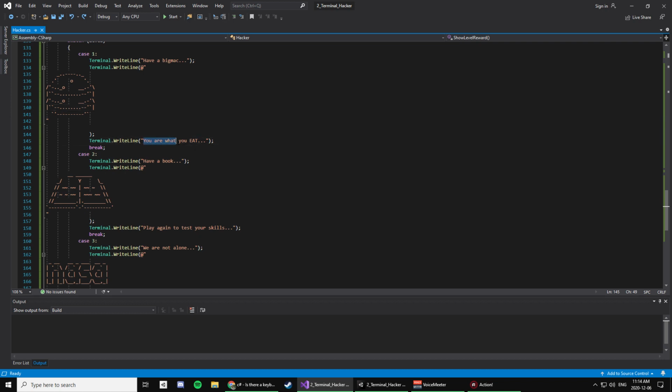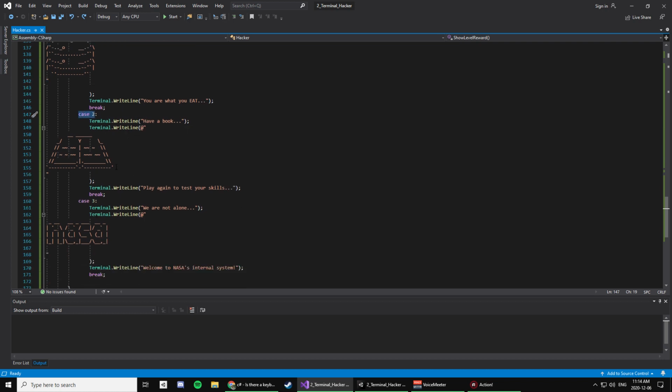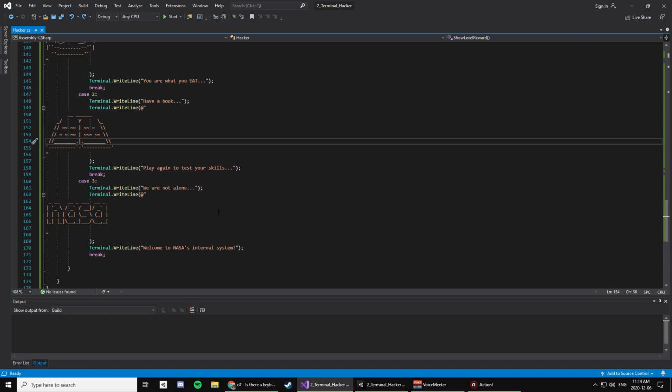Also a little bit of positive messages here. You are what you eat. As a reminder, if you're going to eat garbage, you're probably going to feel like garbage. That's the truth of the matter. Level 2, have a book. Library themed, we got a book. Play again to test your skills, library knowledge. Hey, play again, test your skills. Thought that'd fit in there.